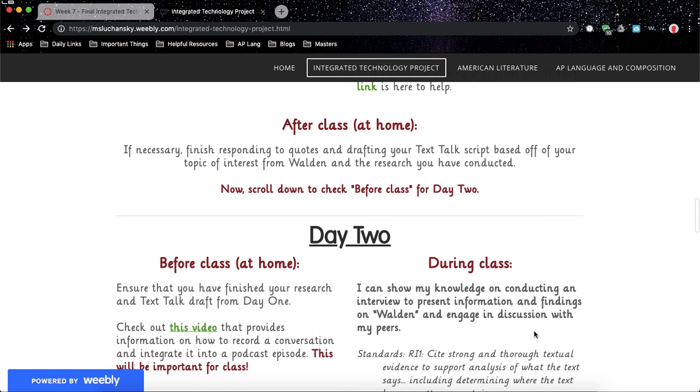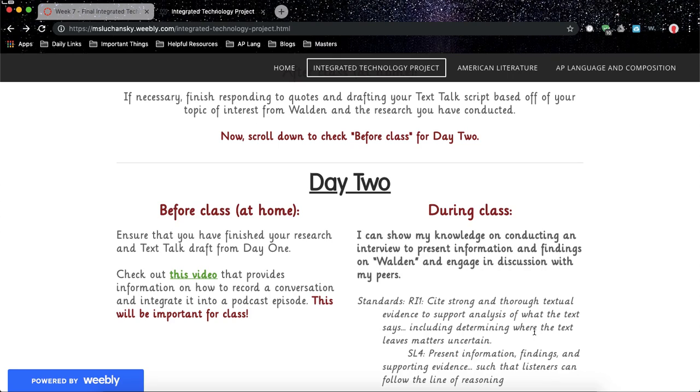And then at home, after day 1, you will finish responding to your quotes, draft your text talk script, and check out the before class for day 2. So here, guys, it's really important that after each day, you look at what is required of you to do after class, but also before class for the next day.